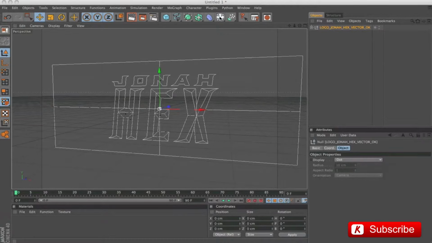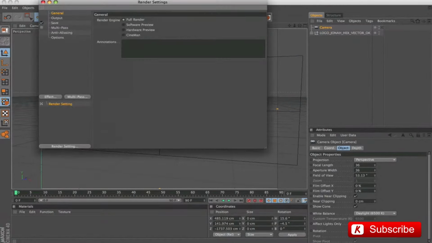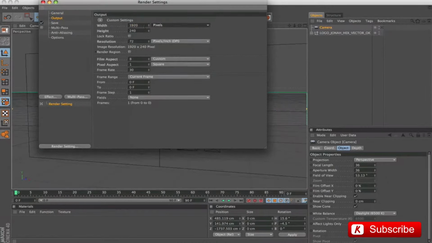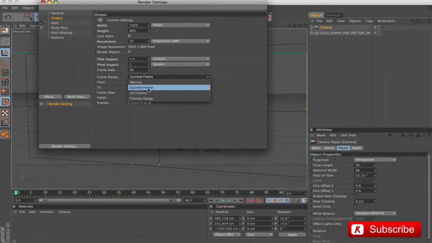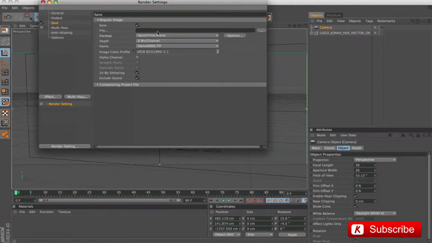We insert the camera, and in the render settings panel, insert the size of the final project, 1920 by 800 pixels. The file name, logo Jonah Hex 3D. Activate alpha channel and anti-aliasing on best.